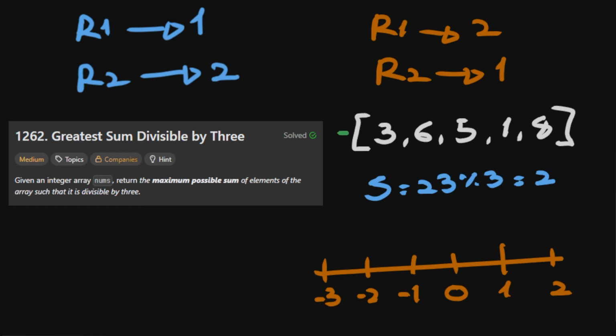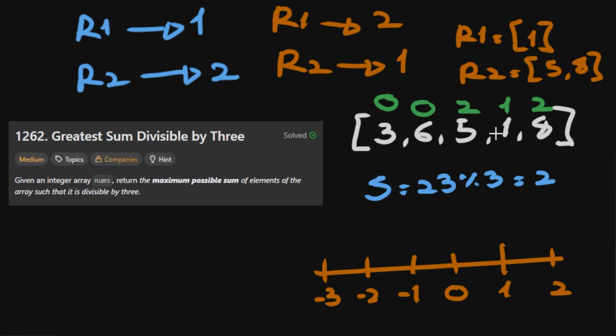So let's get all the remainders here. 3 modulo 3 is 0. 6 modulo 3 is 0. 5 modulo 3 is 2. 1 modulo 3 is 1. And 8 modulo 3 is 2. In the code, we are storing numbers with a remainder of 1 in this array and numbers with a remainder of 2 in this array. We are not storing numbers with a remainder of 0 because remember that these have no effect in this number.